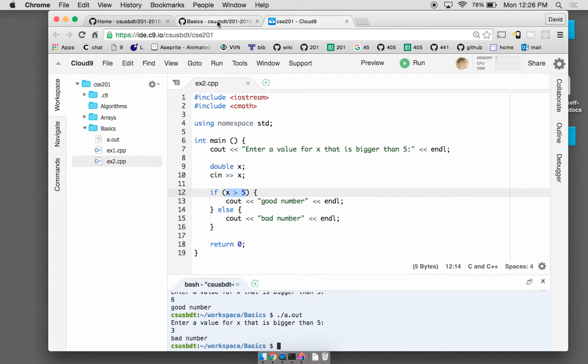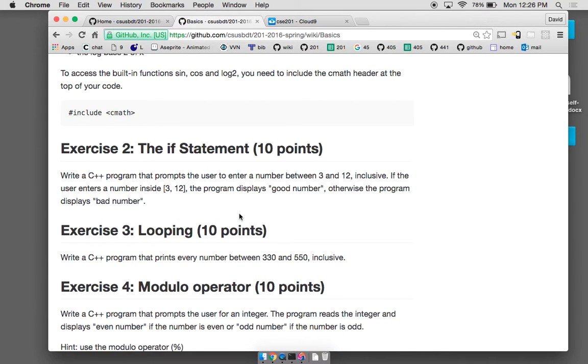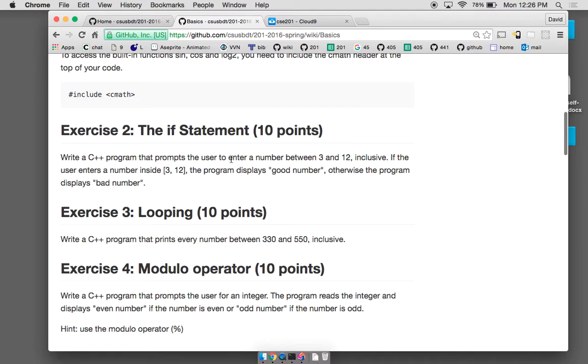Now, I didn't solve the problem that you need to solve. You need to solve a problem that's similar, right? You have to check to see if something is inside an interval. You want to check to see that x is greater than or equal to 3 and less than or equal to 12.